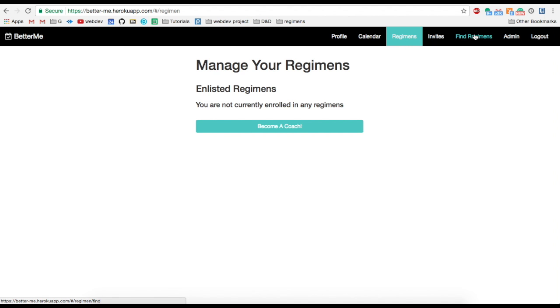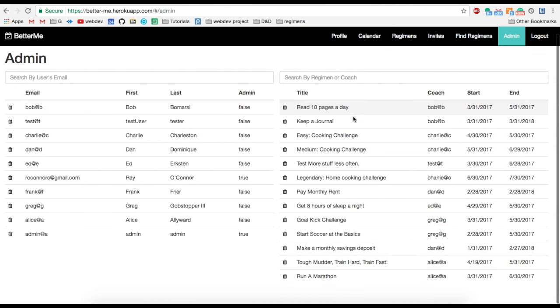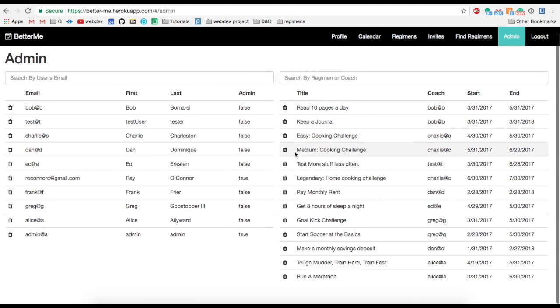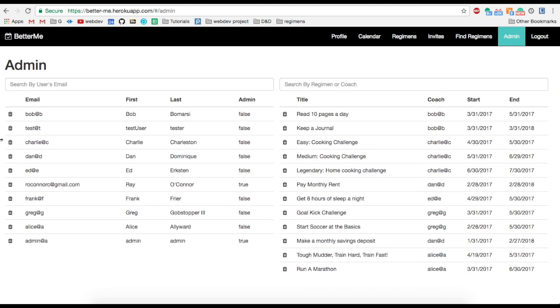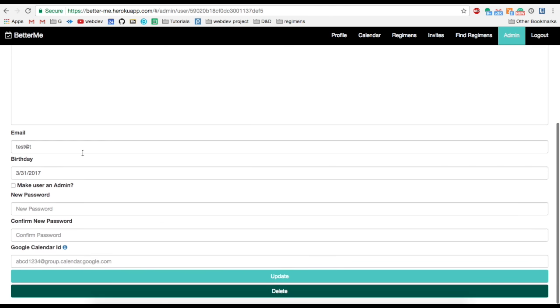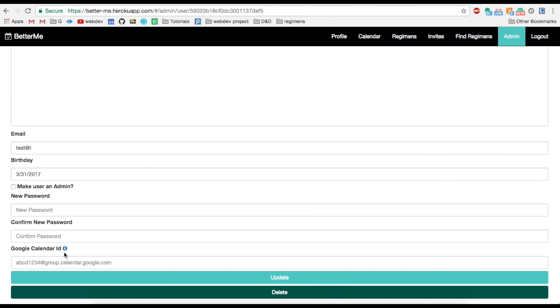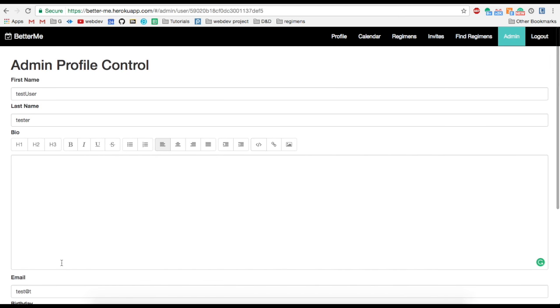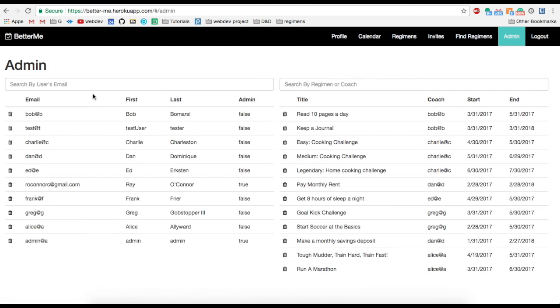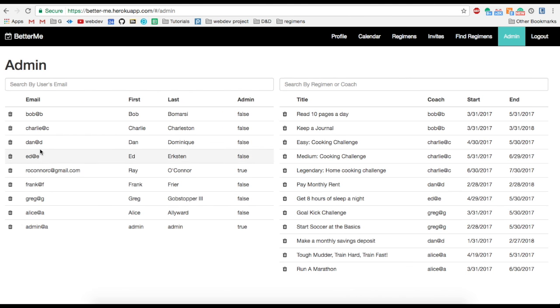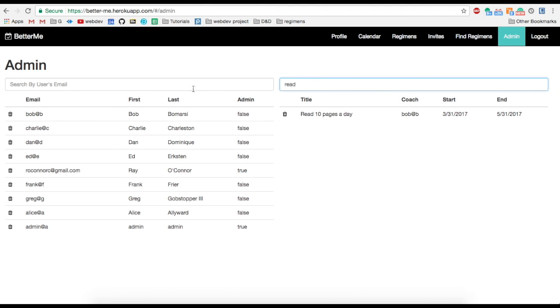When we update that regimen, it brings us to our regimen page. And me as a Facebook user, I don't have any. So let's go to the admin page. We can see that it's been changed from test more stuff to test less stuff. If we then go over to the user, we can change his information as well. We could give him a Google Calendar ID. If a user was having trouble with that import process, we could do it for them. We can also, from this list, delete users and regimens. And we also have search functionality baked into the admin view as well.